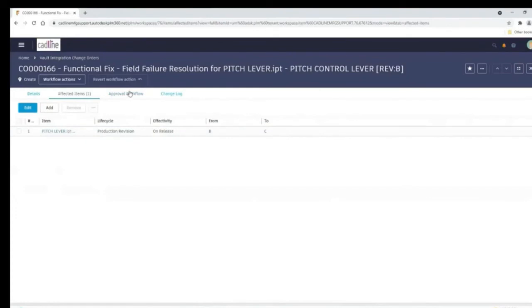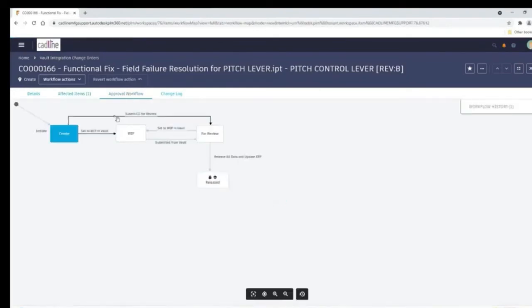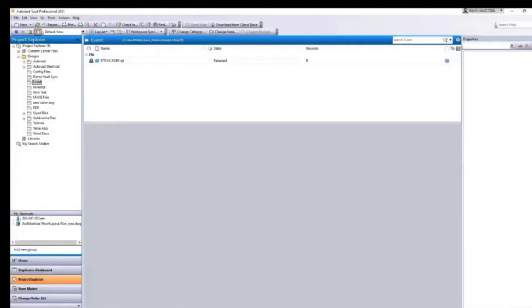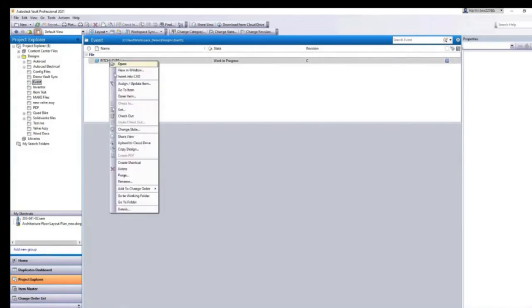And you can see it's going to be a revision change. So looking at the approval workflow, again, we have a different approval workflow here. So this is purely for a design change. And we're going to select to set this part to work in progress. So this is the part in Vault. So here we are now in Autodesk Vault Professional, and you can see the part has already been selected and moved to work in progress by Fusion Lifecycle.